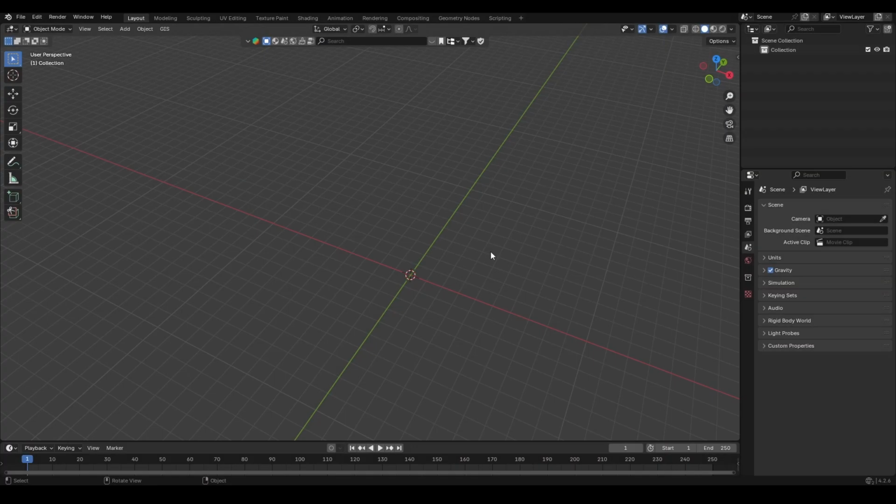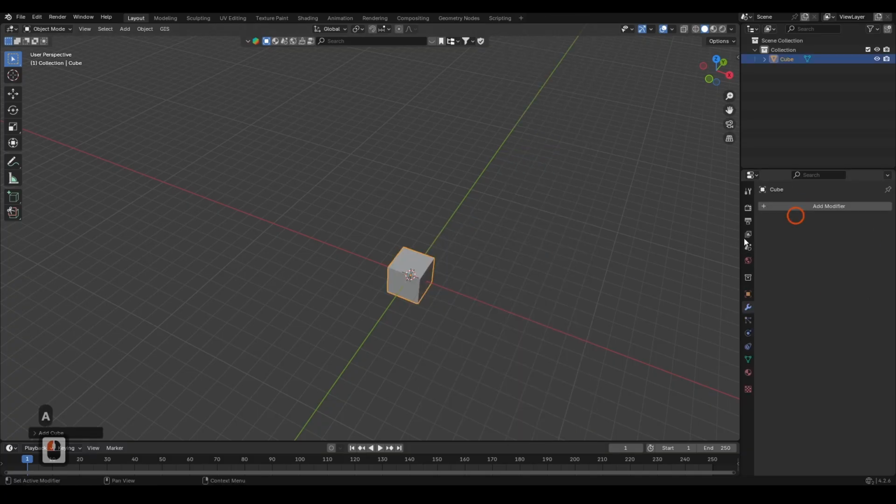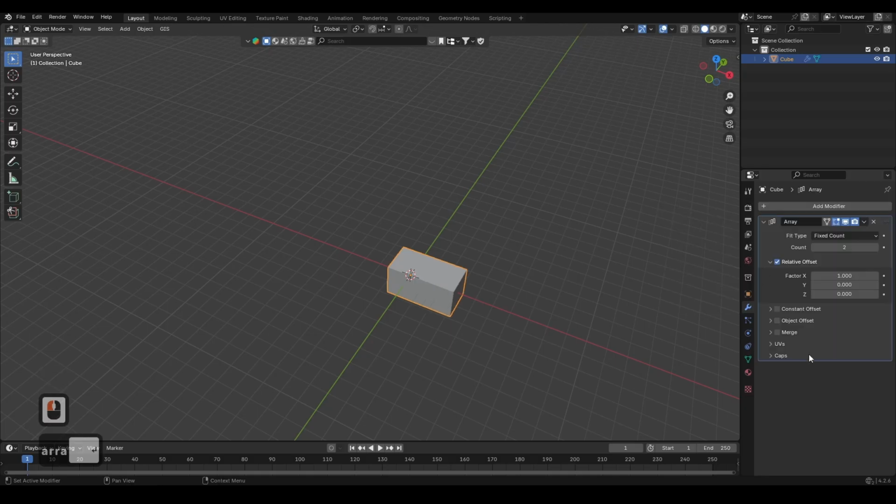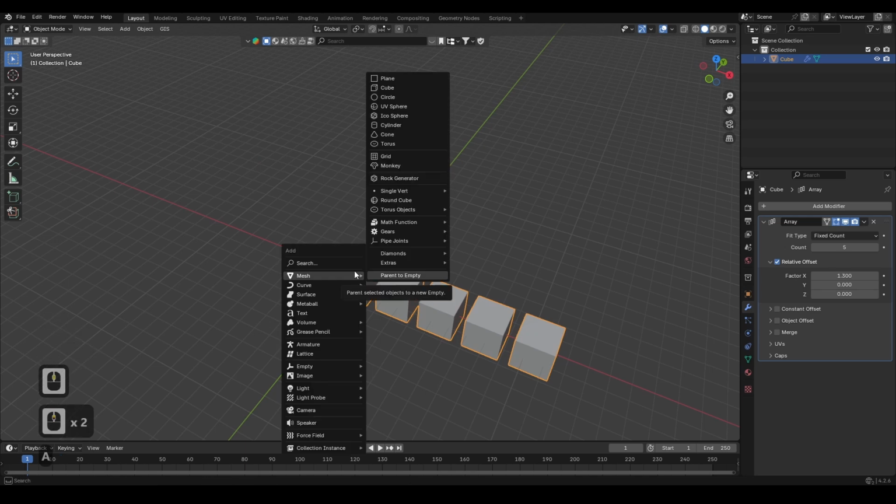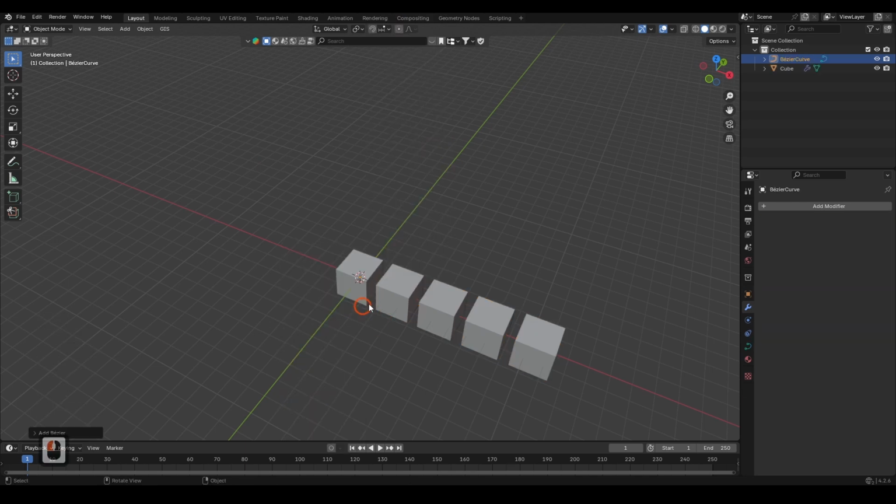Now the next method is by combining the array modifier with the curve modifier. So to do that, let's just get another cube and then apply the array once again. And let's just put this to 5 for the sake of example and put in a bit of spacing or offset. And then I'm going to get a curve for this. For this example, I'm just going to get a Bezier and then scale it up.